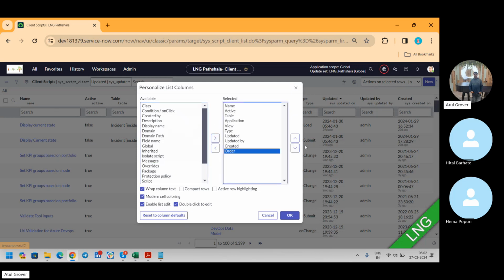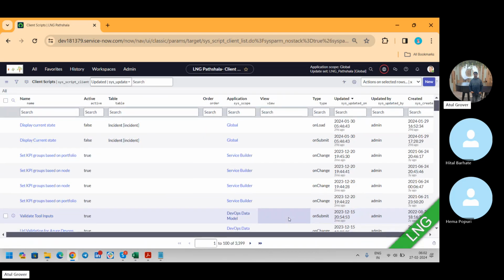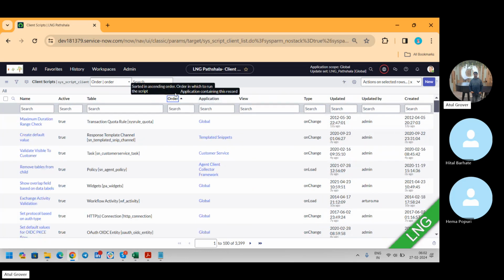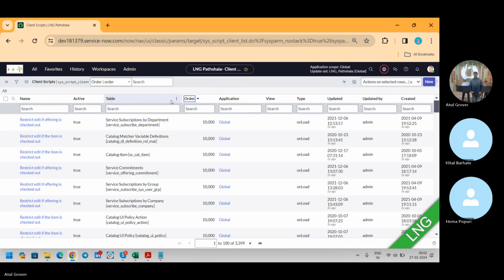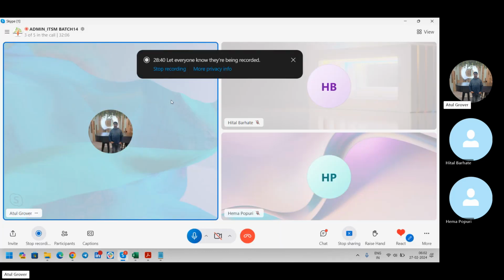Order. ठीक है. This order decides, actually plays a vital role. ये देखो. This order decides. Let's say I want to make a field read only. Let's say I want to make a caller field read only. मैंने क्लाइंट स्क्रिप्ट भी लिख दिया, उसके ऊपर मैंने यूआई पॉलिसी भी लिखा. Which will get executed first?